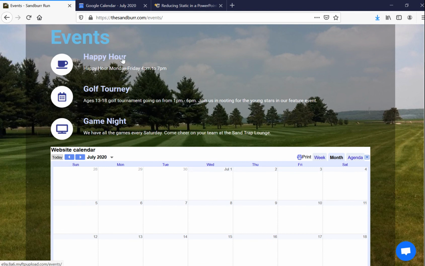On my end, I will add the event in the Events tab and on the Events page.